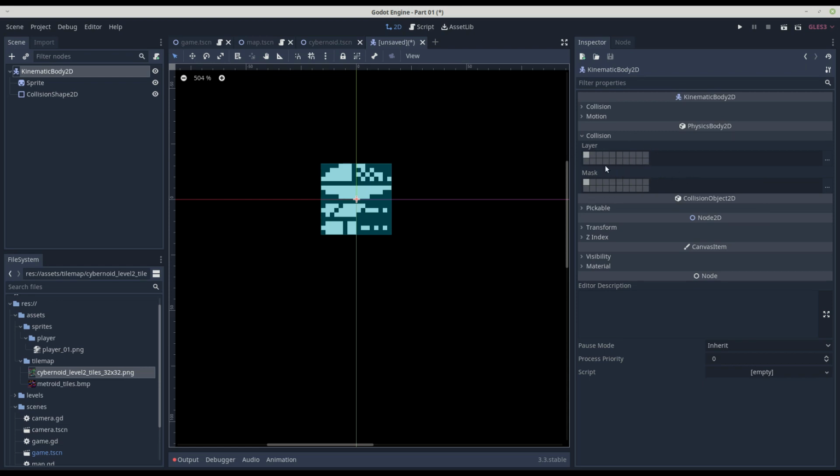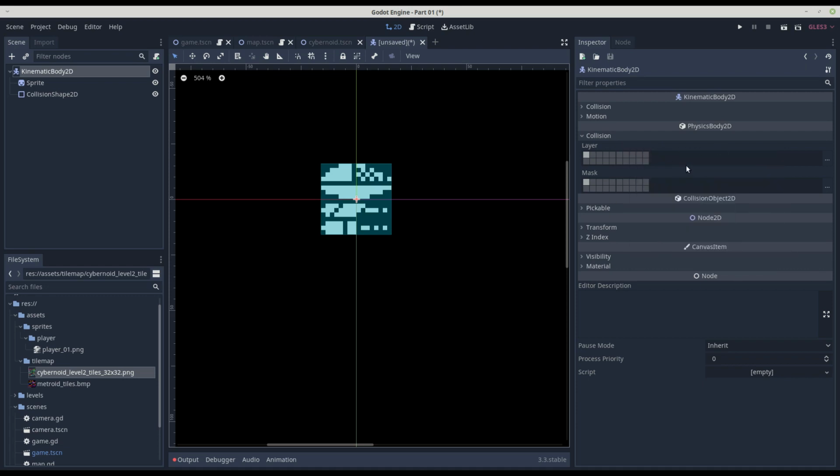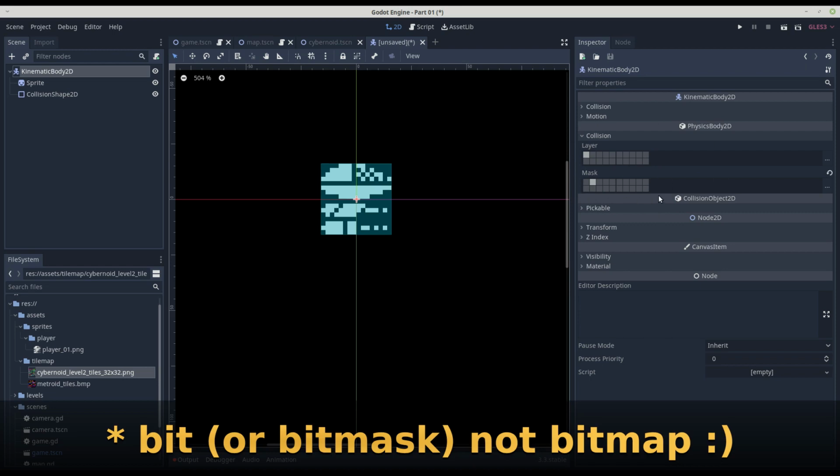And this first section, layer, is simply what this collision is on, in other words, what it belongs to. So we will specify the first bit. Now the mask means what does it look towards, or in other words, what will it collide with. So if we specify this, then we are saying that our layer is on bit 1 and our mask is on bit 2.